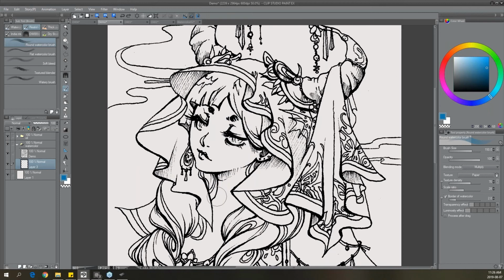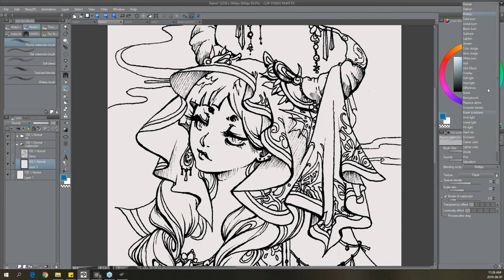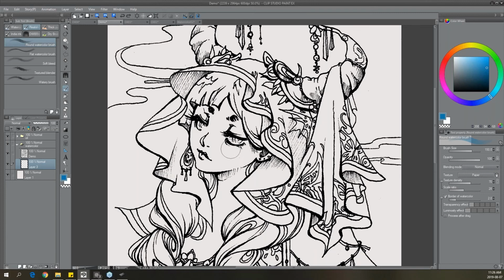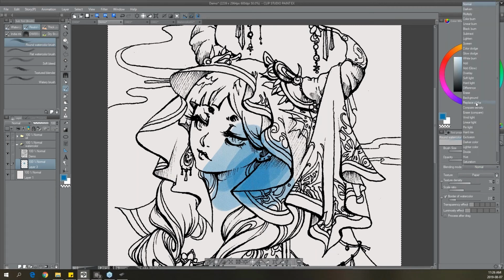Now, if you don't like that, what you can do, so this is the default brush setting that you can see in your tool property. What you can do is go in and change the mode, because right now it's not multiplying because the opacity is, hold on, let's see. We can go into, let's see, replace alpha.